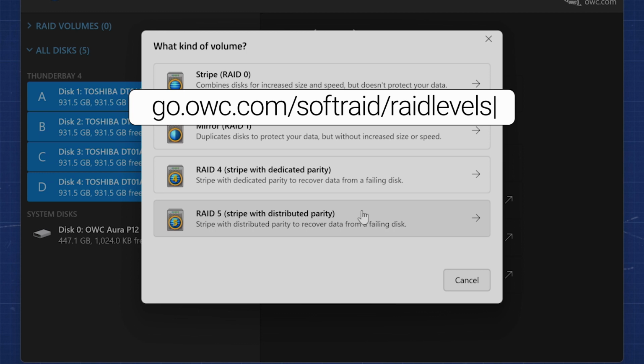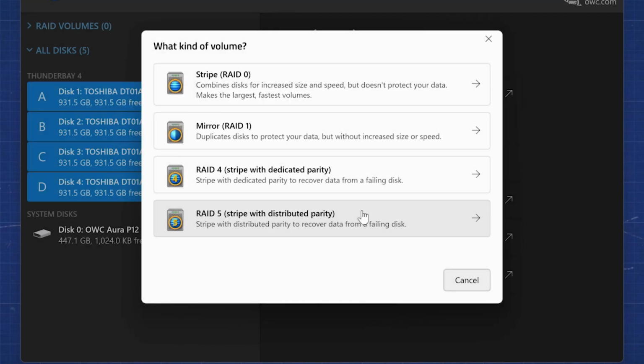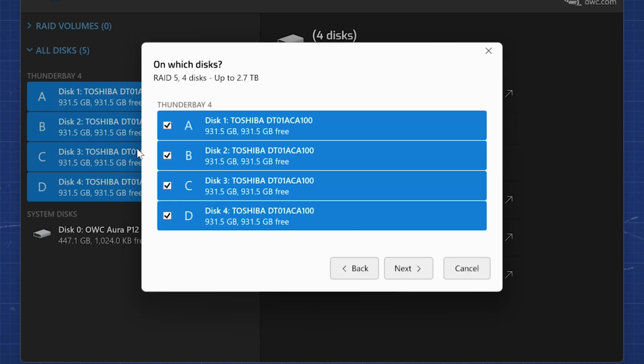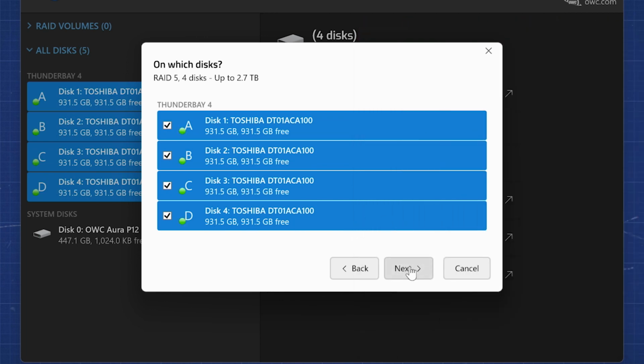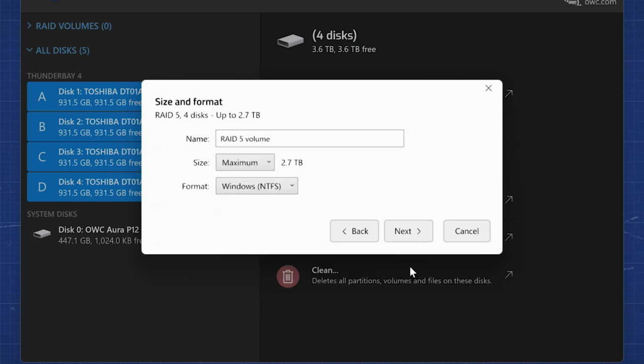go.owc.com/softraid/raidlevels. Since we have four identical drives, we're going to go with a RAID 5, which offers a mix of redundancy and speed. You'll then get a list of unformatted drives attached to your system. You can select which drives you want to include in this RAID. The lights for each drive will also flash at this time as a second indicator of which drives are selected. Once you've chosen the drives you want in the RAID and click Next, you'll be presented with formatting options.